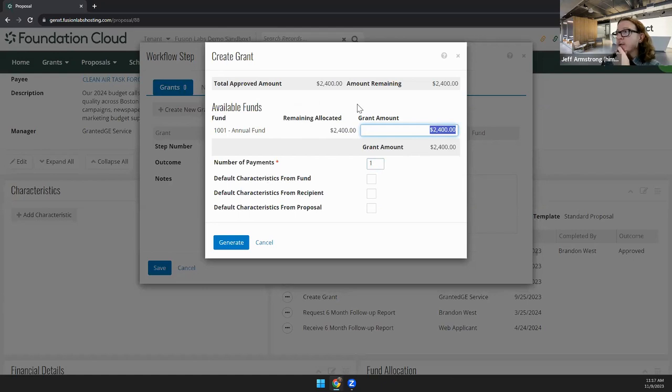The grant that we create, we want it to have characteristics that came from the fund, characteristics that came from the recipient, characteristics that came from the proposal itself. That way the grant can just be flagged as, this is an environmental grant, this is neighborhood beautification, this is a minority neighborhood, whatever. And then you can go in afterwards and do some great reporting in Power BI to see last year, how much did we give to the environment, whatever, right?